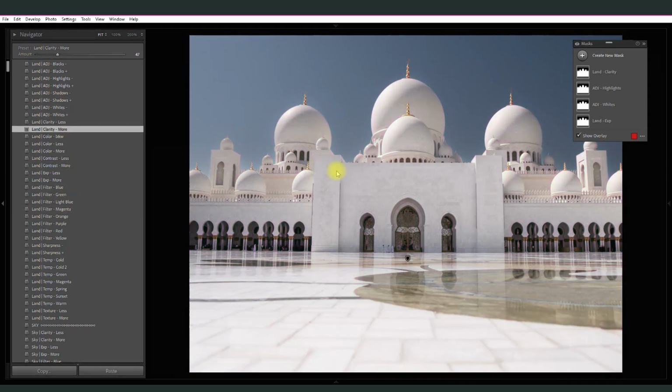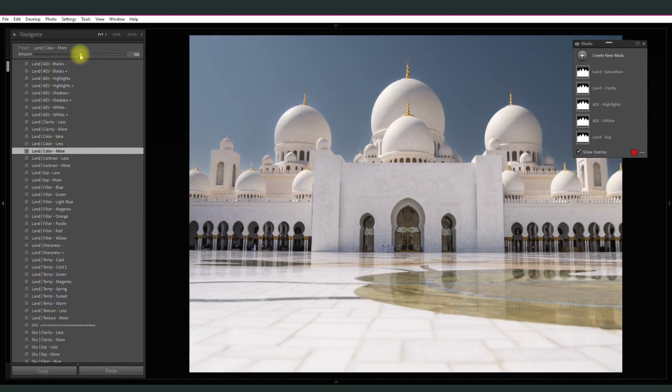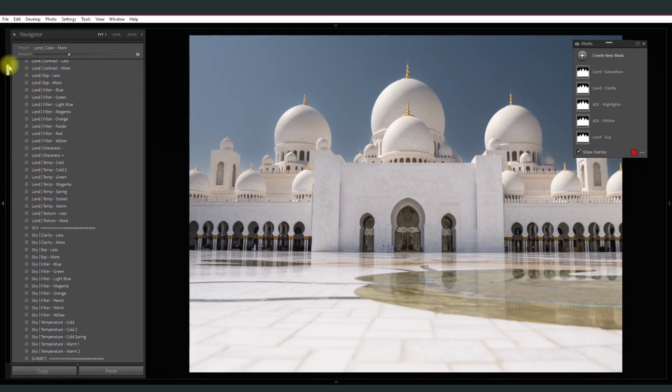I don't want to add any filters on the photo because I like the way it's white, but I want to add some more color saturation to it. So let's go to land color more. So this is what it does. Okay, not that much, just around there. Perfect. And now let's add some sharpness too.